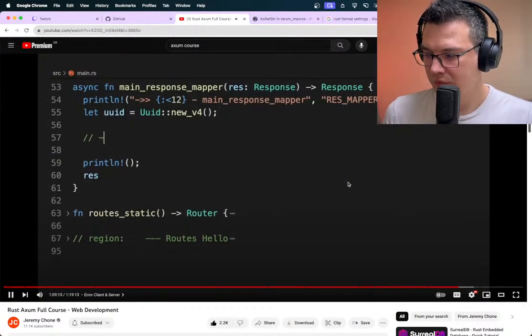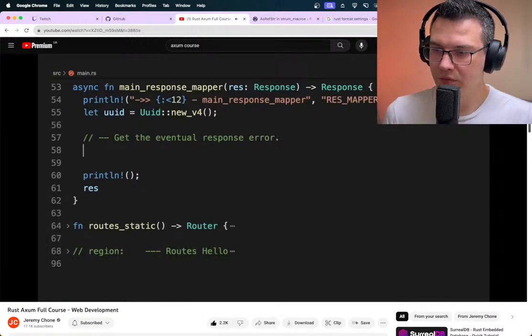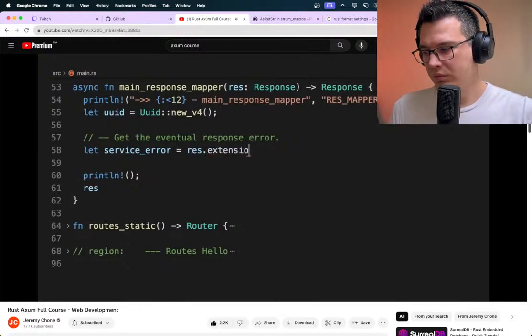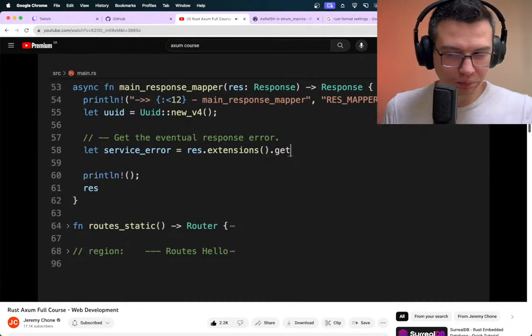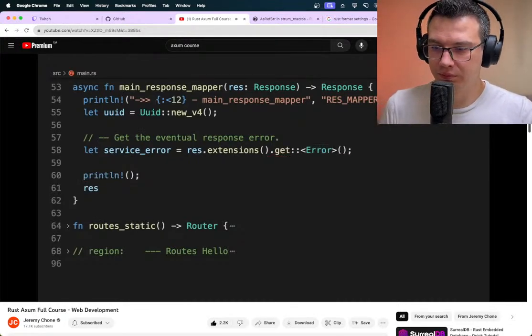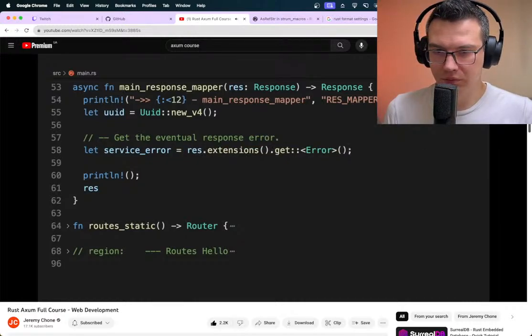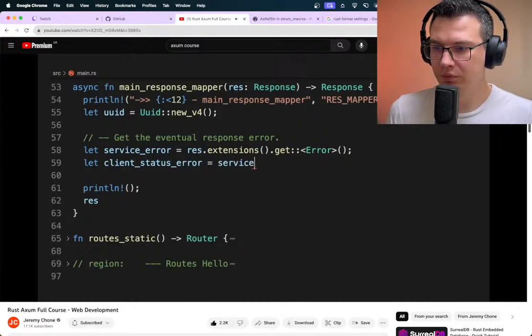And now we're going to get the eventual response error. So the way we're going to do that is we're going to let service error, which is our error, and it's going to be our response extensions. We don't need to be mute at this point, and we're going to say get troublefish error. So that is our error type. And now that returns an option of error. So we're going to have our client status and error here, and if we have a service error, we're going to call our client status and error.